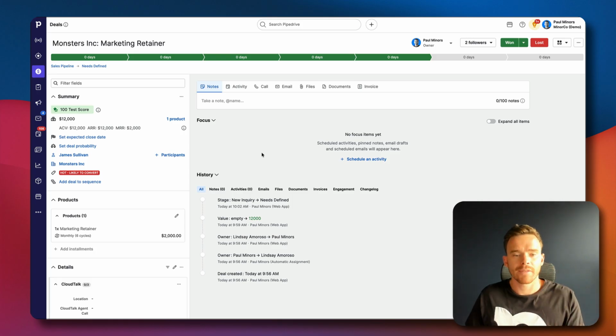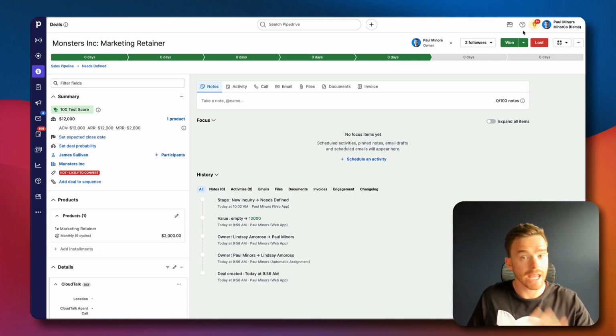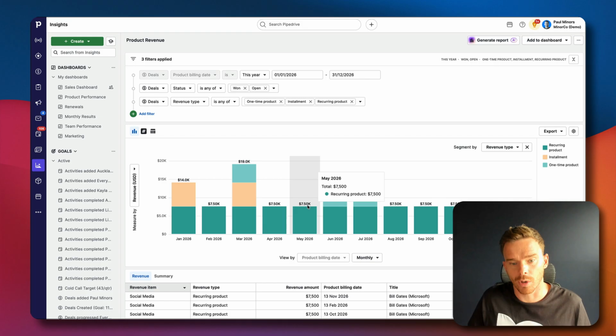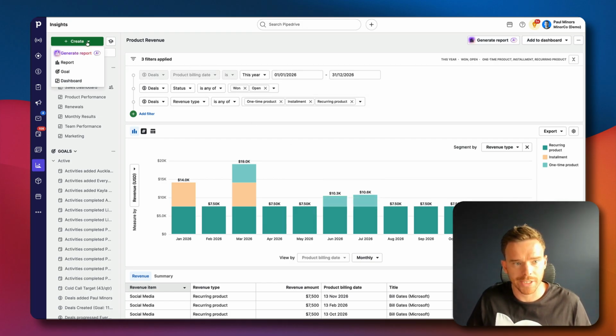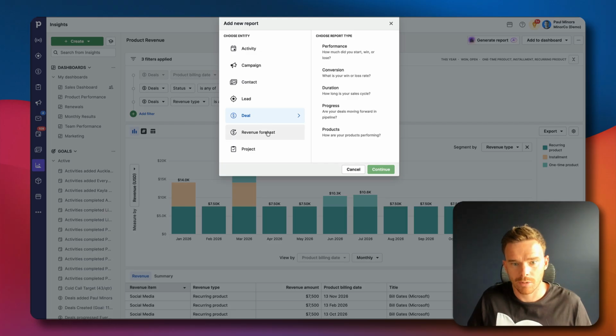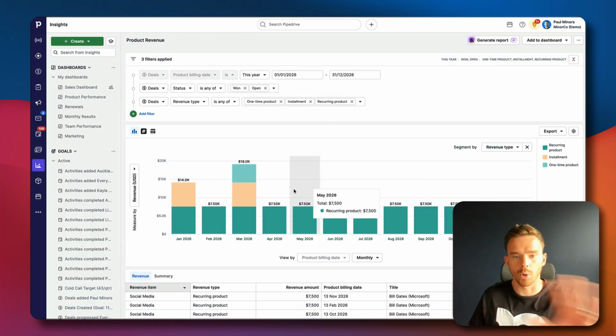Now, important caveat. As soon as you add a product to the deal with recurring revenue, even though my deal is still open, we haven't won it yet, this is not a done deal, this will actually update my reports. So this product revenue report is easy to create. Just come to the Create button, Report, Revenue Forecast, Product Revenue, and you'll get a report like this.